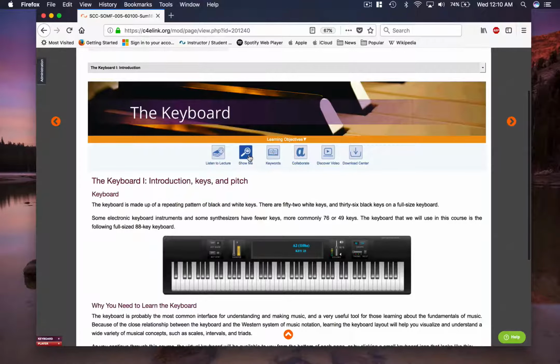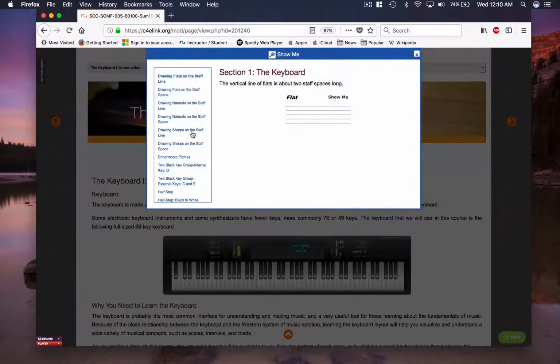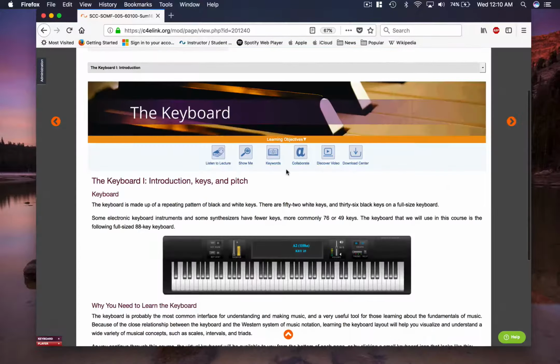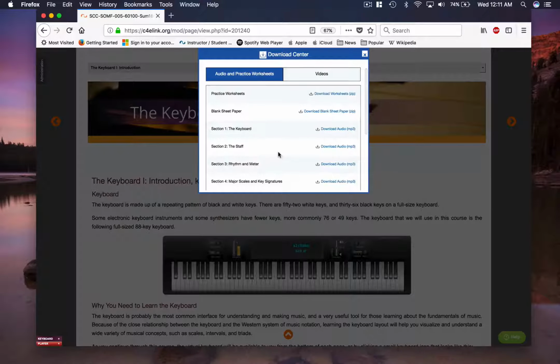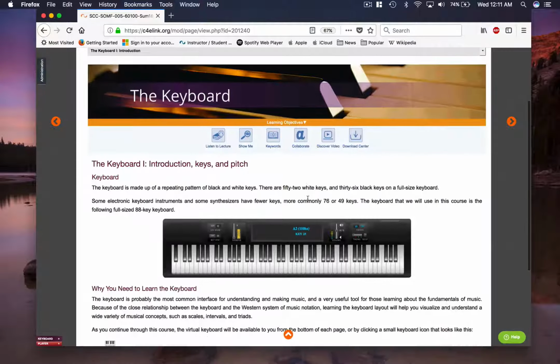There are some show me options, which are sort of like a little video walkthrough of different musical things. And there's some keywords. The keywords are for the entire textbook. The show me ones are for each section. I'm not going to be using the collaborate function for this class. There are also discover video links. So there are links to YouTube videos that they have pulled in here that they think help fill out the material. And then the download center has access to staff paper if you need it, and I think the lectures, you can actually download MP3s of the lectures there.